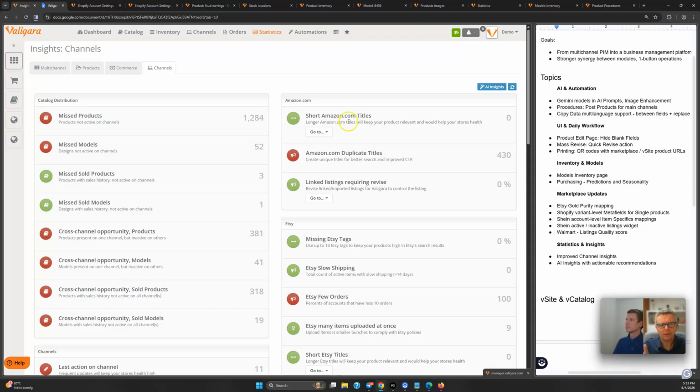This is your money basically. So when you see, for example, if I quickly take a look at the cross-channel opportunity and then sold products, or missed sold products, this is something that you should never have, until there is some special reason for this. This should be zero, because it means your product is selling in some places, or if it's completely missed sold products, it means you're selling some product and now it's not online.